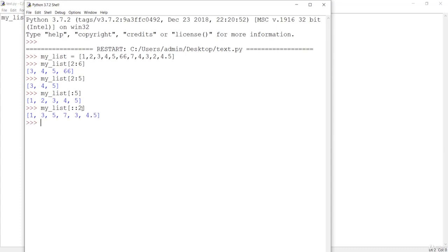If I pass 2 over here, it is going to leave one step in each of the elements. So you can see, if you just pass 2 over here, this one was printed, but instead of printing 2, it has directly jumped to 3. It has left out 4, it has left out 66. So one step has not been included in the output list.